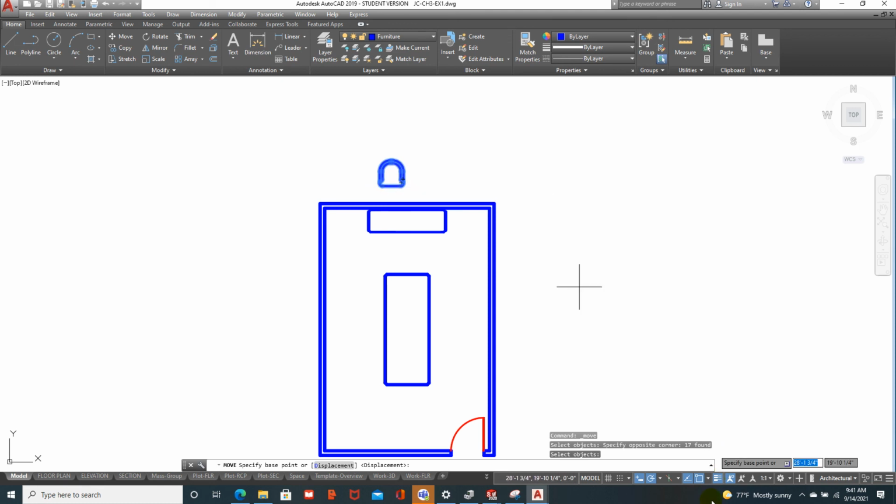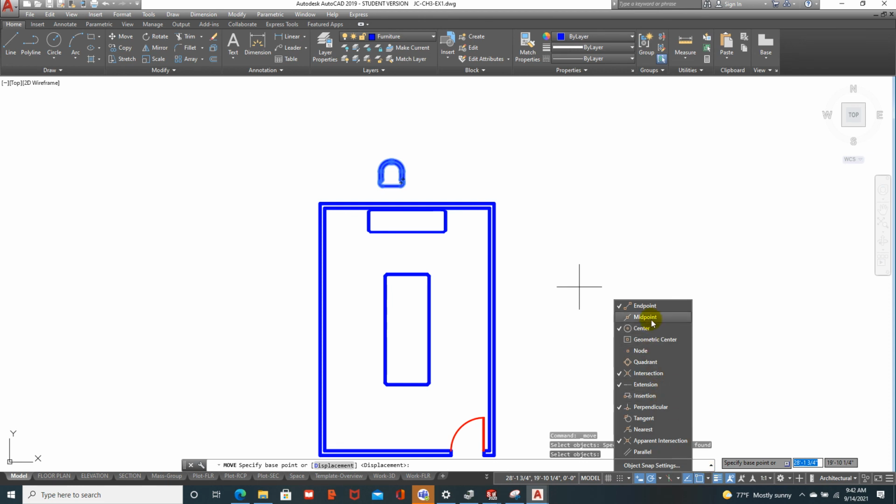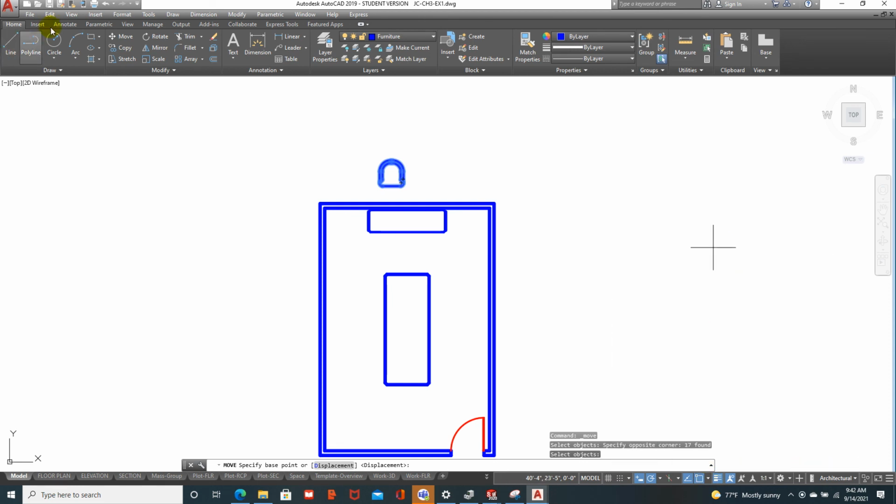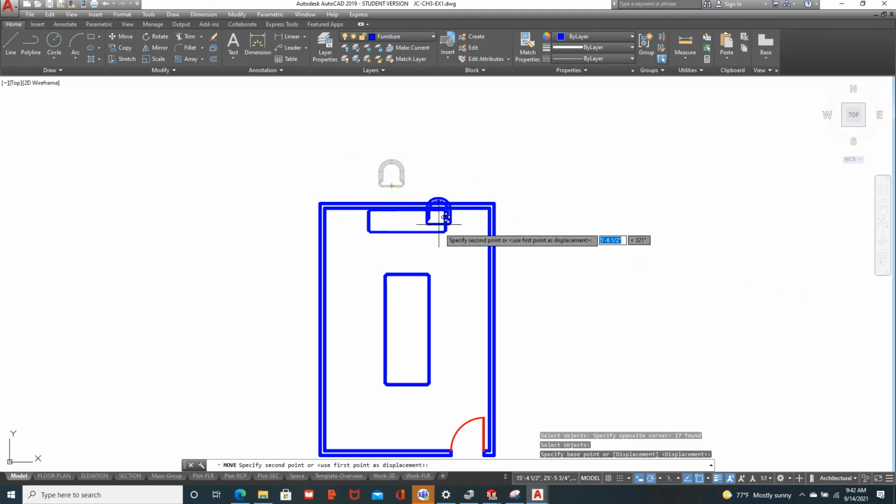Now, if you're not getting a midpoint O-snap, then it's not enabled. So I'm going to enable midpoint. And then I'm going to move it. I'm going to select it, and I'm going to move it from the midpoint over to here.